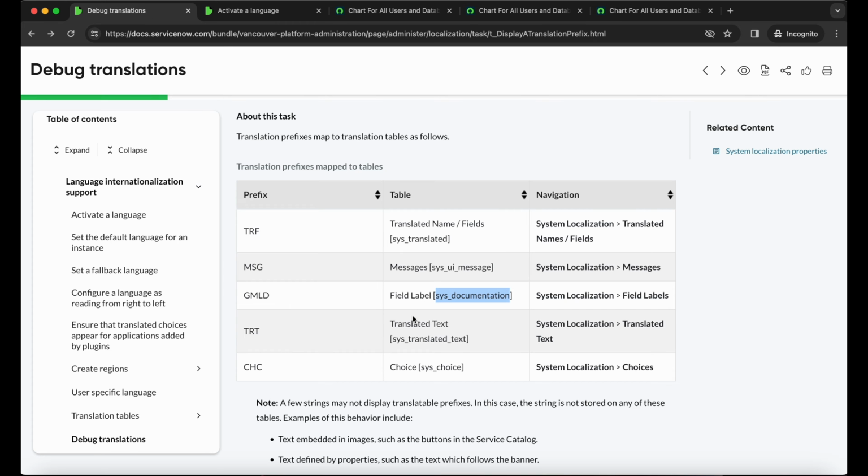But always keep in mind that these five tables are very important in order to translate anything within ServiceNow. So keep their names in mind, or you can visit this link as well. You will get everything within the ServiceNow docs, how exactly we can translate, which table we have to use for what translation. So you can refer to this link. I will paste this link into the description section as well.